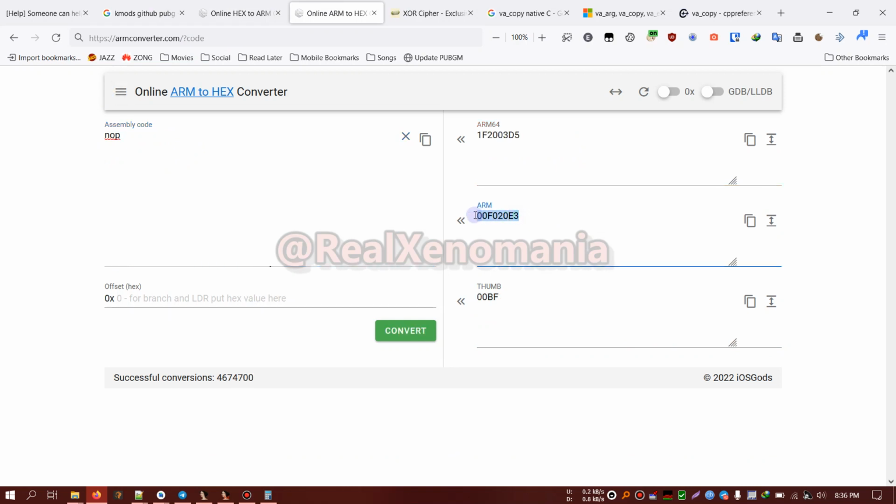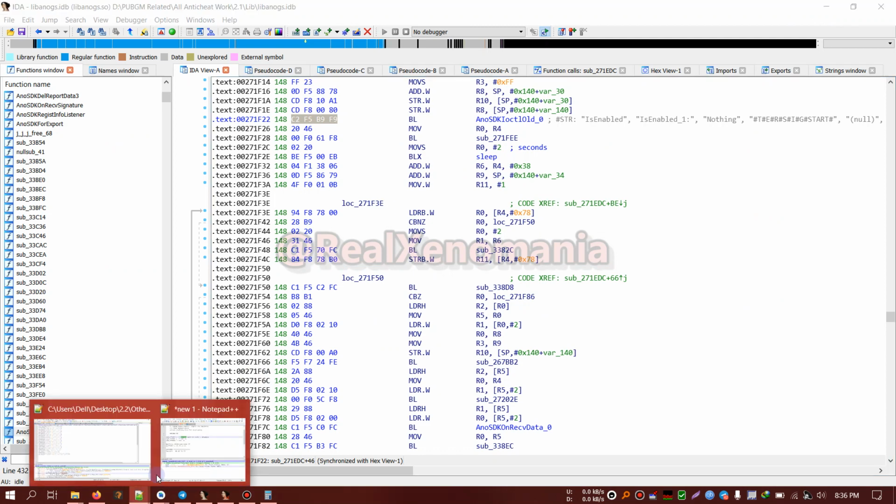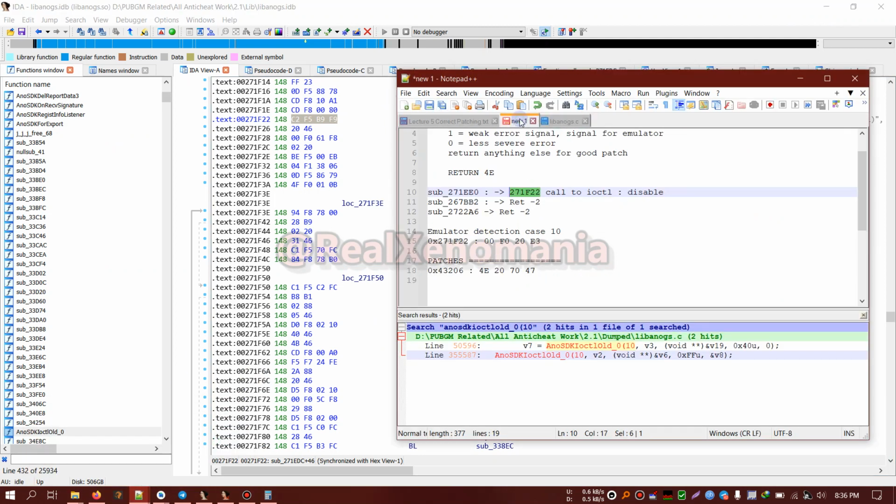In the ARM mode it is 00F020E3. We can copy it here, 271F22. So this is going to be the patch here.